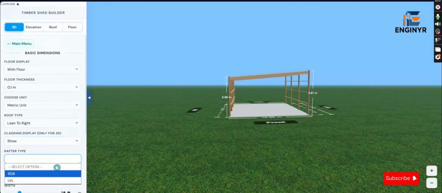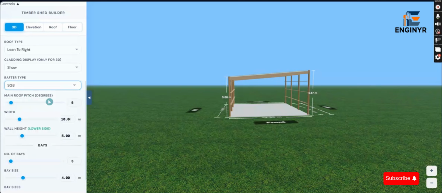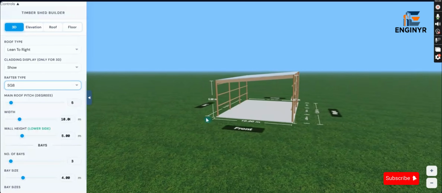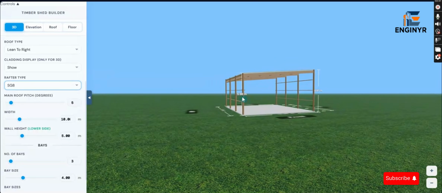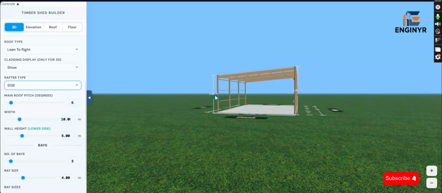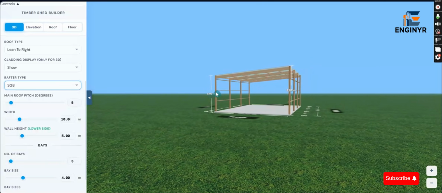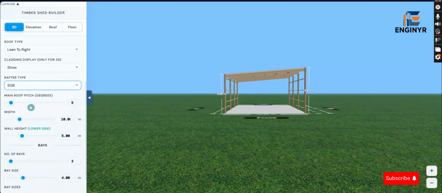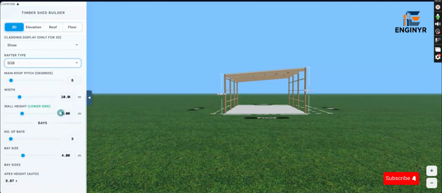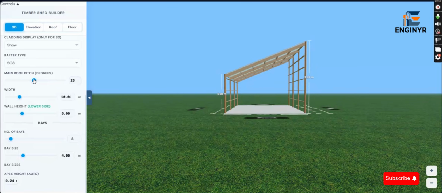There's an option of the rafter type, if you want to choose SG8 or LVL. It will not change the overall view of the model. And at the bottom of the basic dimensions there are a few design parameters, like the roof pitch. You can either use this slider, or you can just type it in.